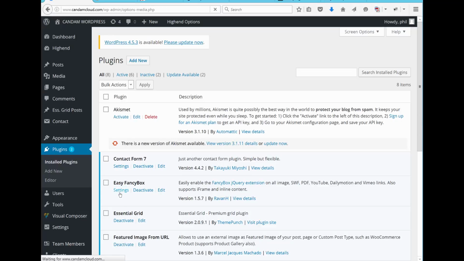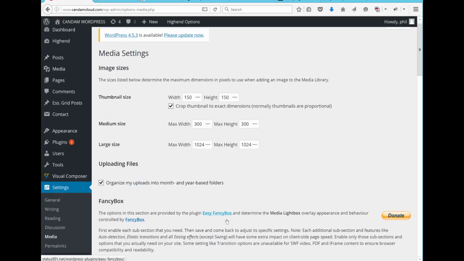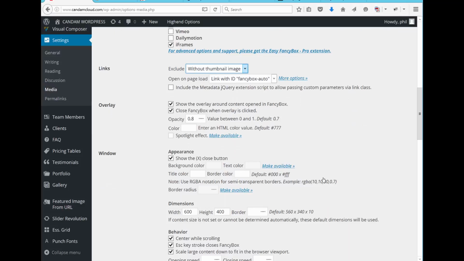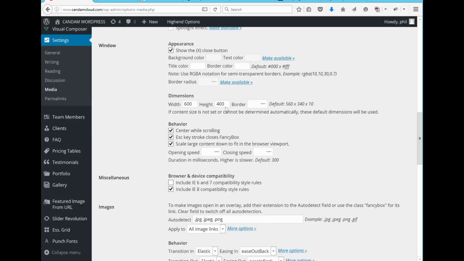Proceed then with the Easy Fancy Box plugin configuration steps by clicking the settings link displayed for the installed plugin. Activate the necessary options for the images, PDF files, videos, and iframes. Just copy the configuration parameters from this video, or leave most of the options to their default values for the best results. You may change the opacity settings for the backdrop window, or the default dimensions for the pop-up window, which will contain the asset previews in Fancy Box.